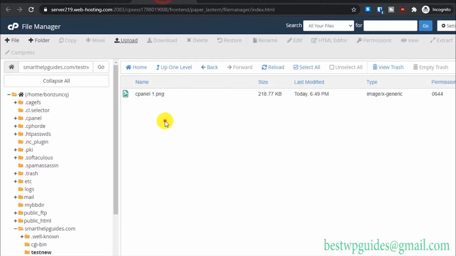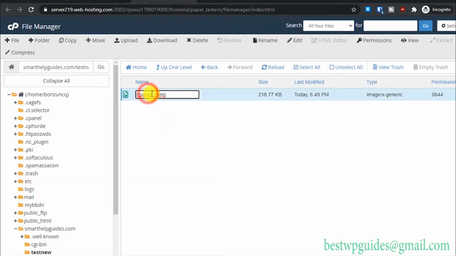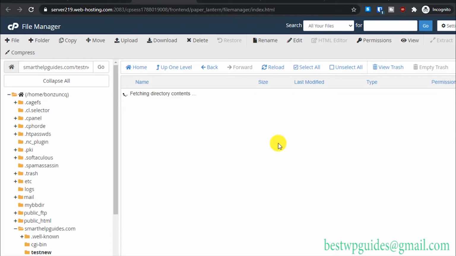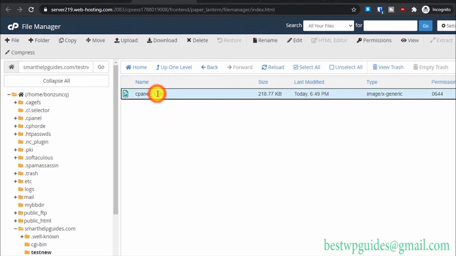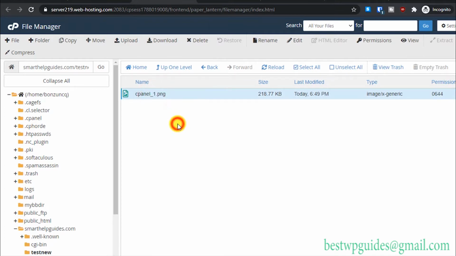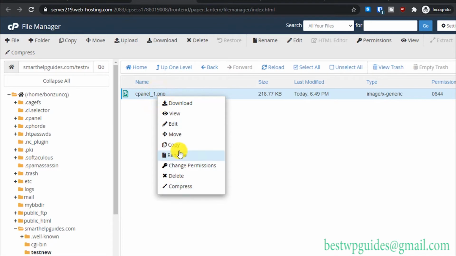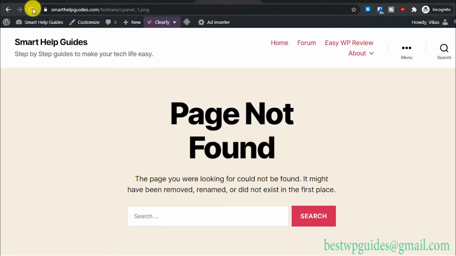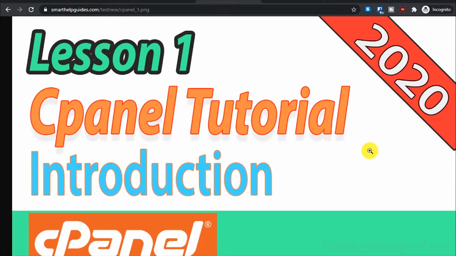Okay, I will rename it because it contains a space, so I will add an underscore here and remove any space. To rename it you can either just click on it like you do on your normal desktop PC, or you can right click it and do it from the rename option. So now let's reload it. The image should load, and you can see this is the image I just uploaded.